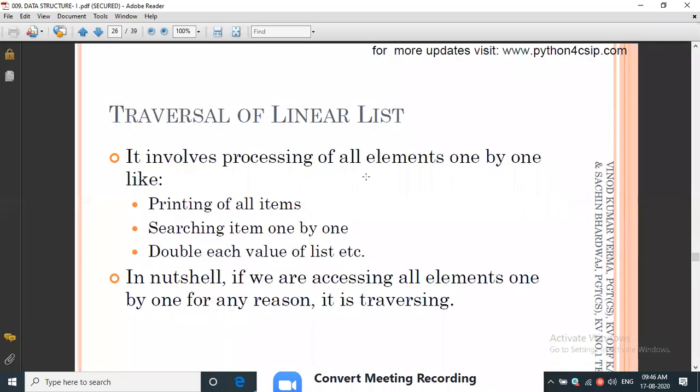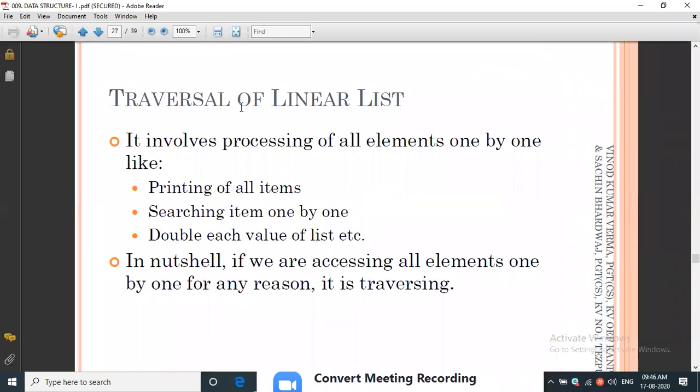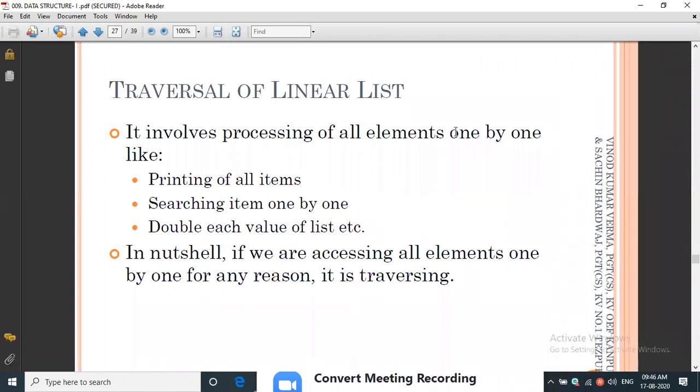Okay, children, let me go to the next slide. That is traversing a linear list. This is accessing elements one by one. That is called traversing. That is a simple thing. In a nutshell, in a very short form, if we are accessing all the elements one by one for any reason, in order to search, in order to know whether the element is equal or not, whatever it is, that is called traversing.